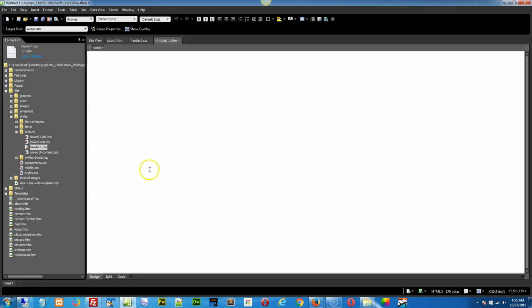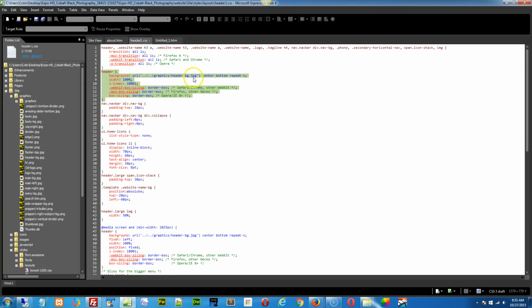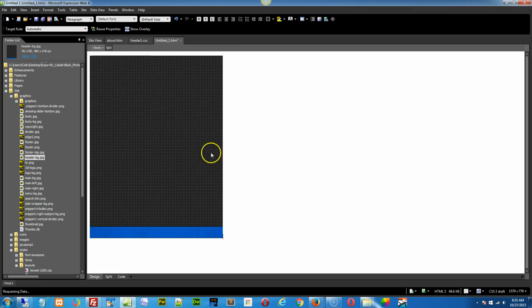So I'm just going to create a new page, go to the graphics folder, and drag in a copy of the header-background JPEG. Alright, so there's the header-background JPEG. I'm going to drag it in. So there it is right there. It's a fairly large image, so that way it can expand up and down.